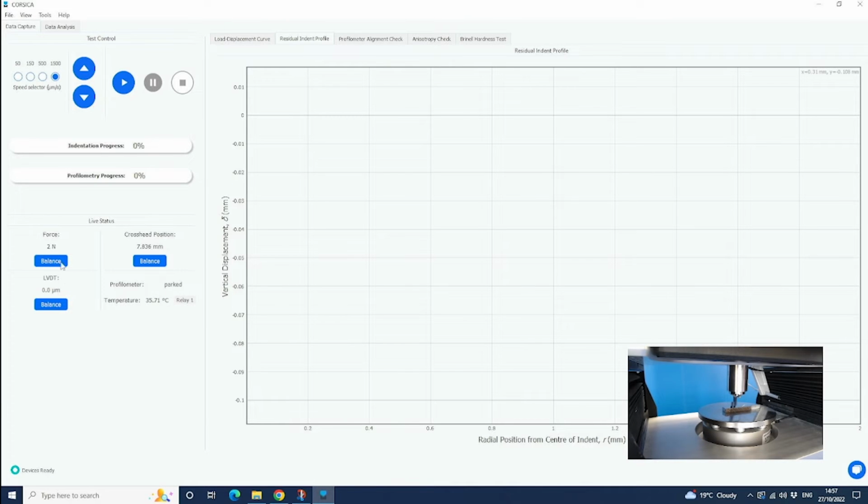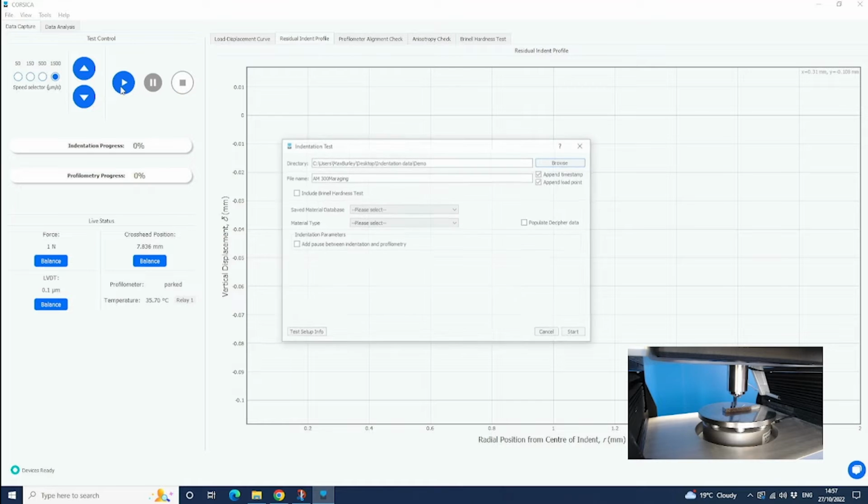Bottom left hand corner we have our live status, so our load reading from our load cell, our LVDT reading, also our profilometer reading. And top left we have our general workflow for our main test. Progress bars, crosshead control, and our start test button.